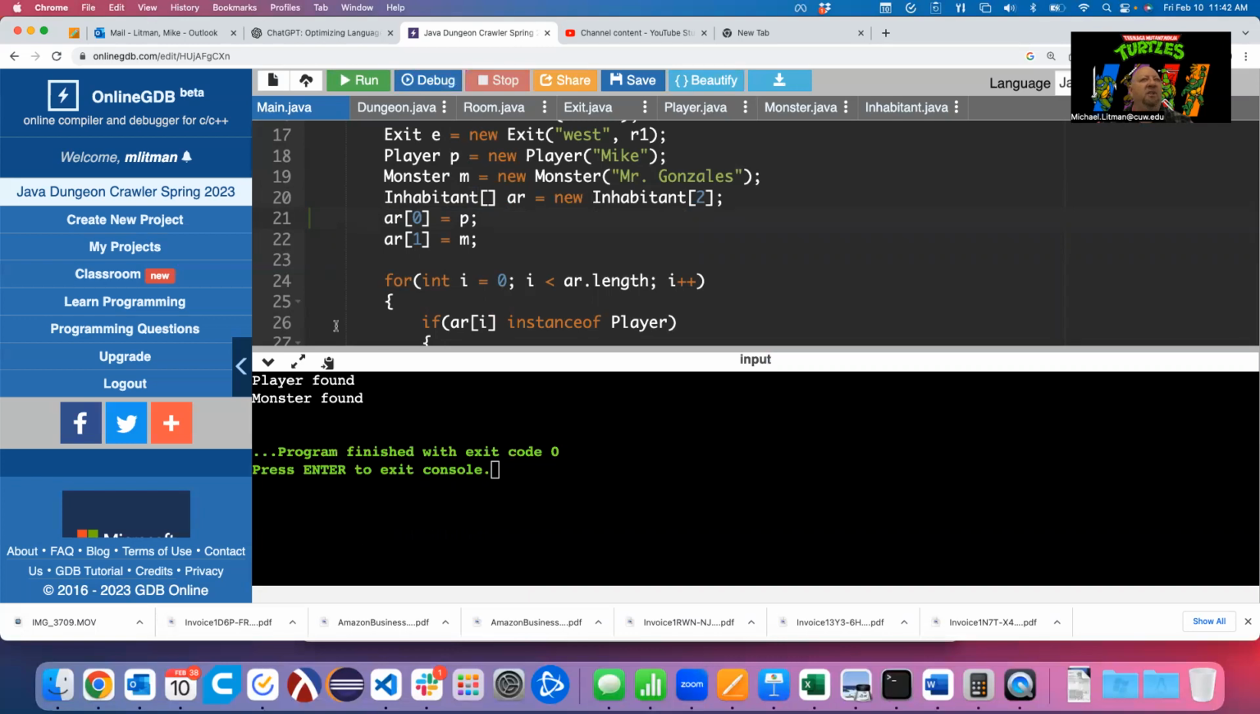All right. So in our dungeon crawler, we would run into this maybe if we decided for a room that we wanted to just have a collection of inhabitants that covers all players and monsters that might be in the room, as opposed to having a collection of players and a separate collection of monsters. That would be just a design decision we would make as programmers. If we had them separate, we wouldn't need instanceof. If we had a single collection of inhabitants, then we might need to use instanceof when we need to treat players and monsters differently.